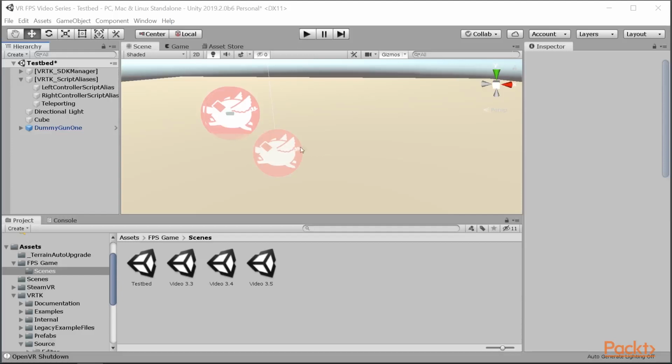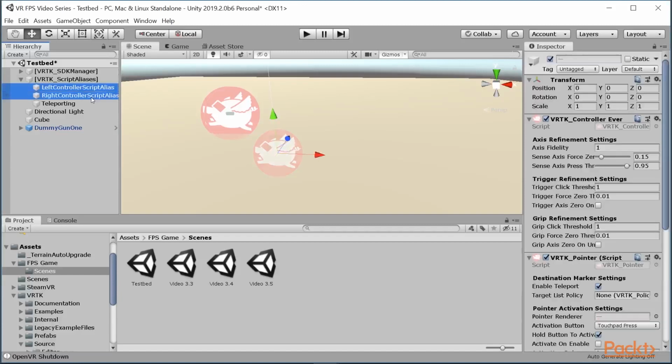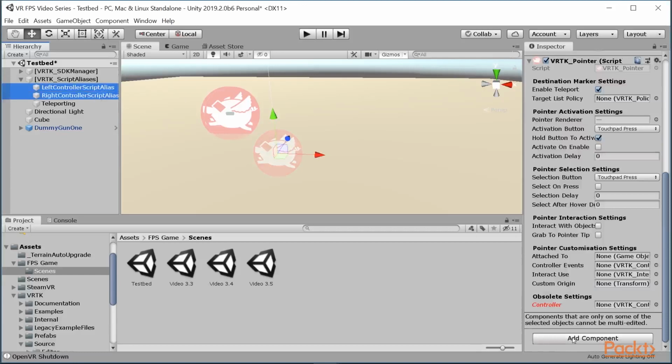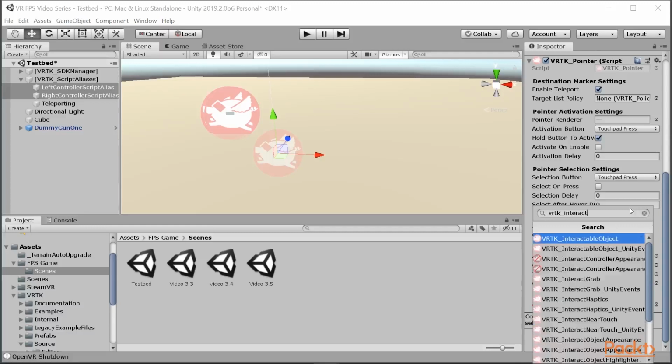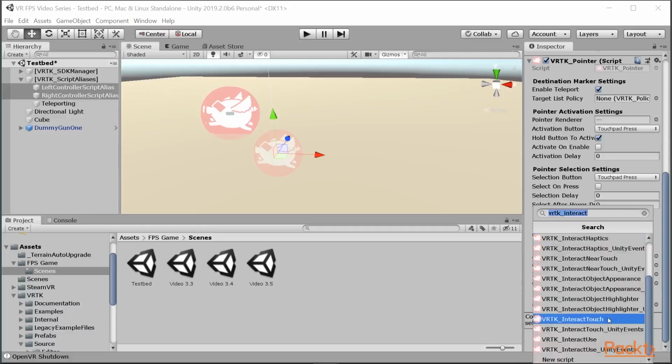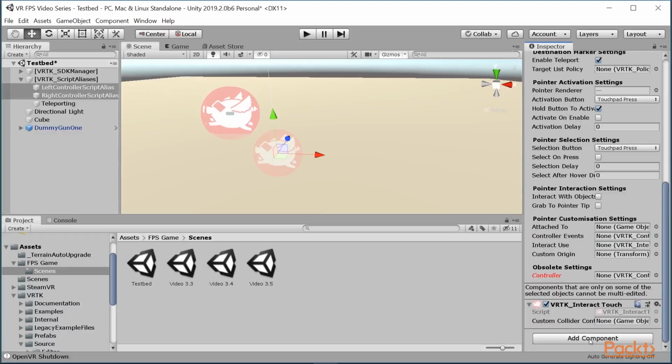So in our case, we're going to go ahead and select both the left and right controller aliases. Afterwards, we're going to go ahead and click on the Add Component button. And we're going to go ahead and type in VRTK Interact. We're going to use Interact Touch. That will allow our objects to actually respond to being touched and to have the ability to grab it.